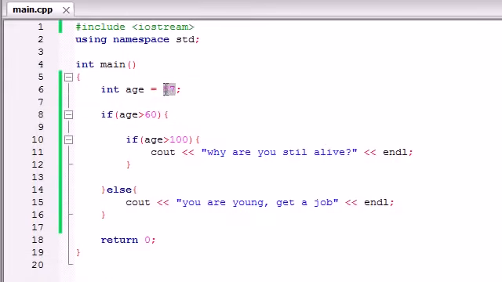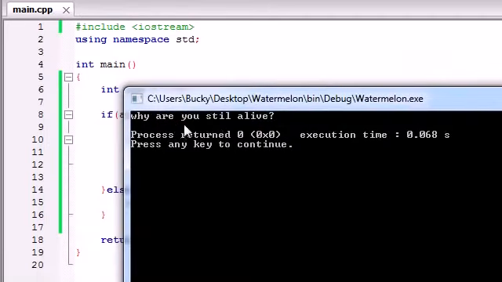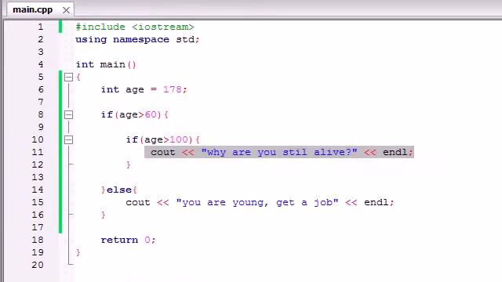But say our user was 178. Pretty old, huh? Well, we're going to say, alright, is your age over 60? Yes, so now go here. Is your age over 100? Yes, it is. So now run this bit of code right here. And we're going to run it, and it's going to say, "why are you still alive?" Because, come on guys, let's face it. If you're 178 years old, you should be dead. Just saying. So now we begin to see how we can make complex tests and very complex programs.